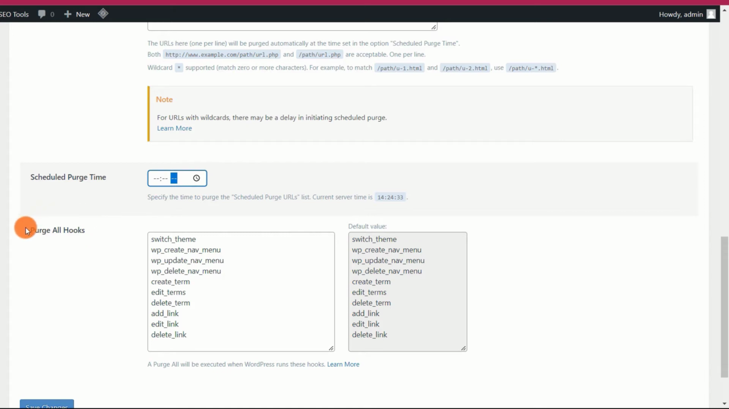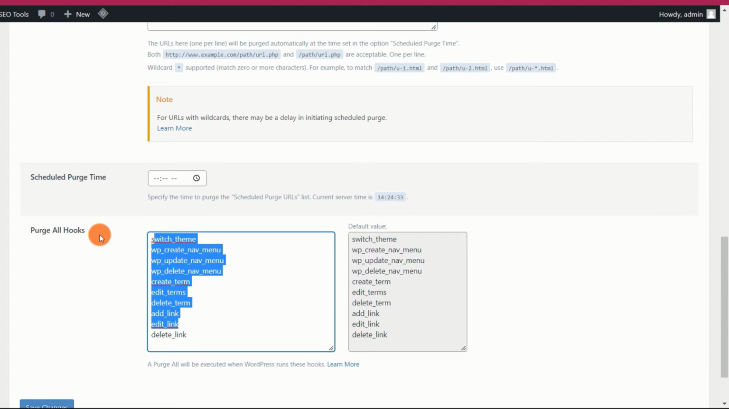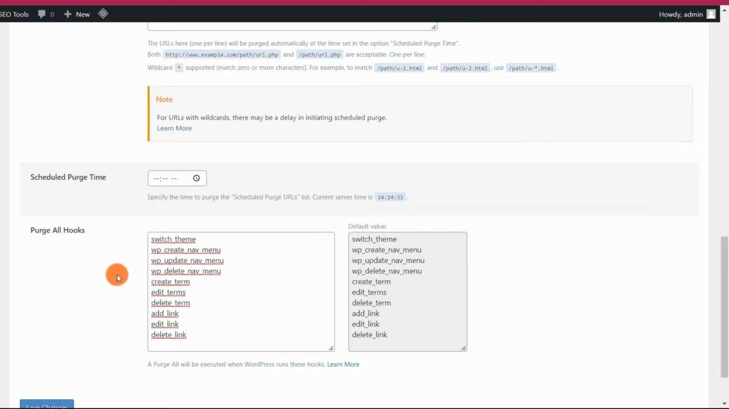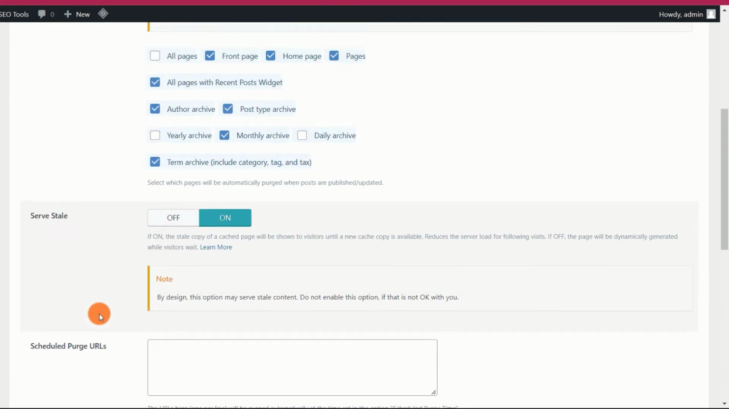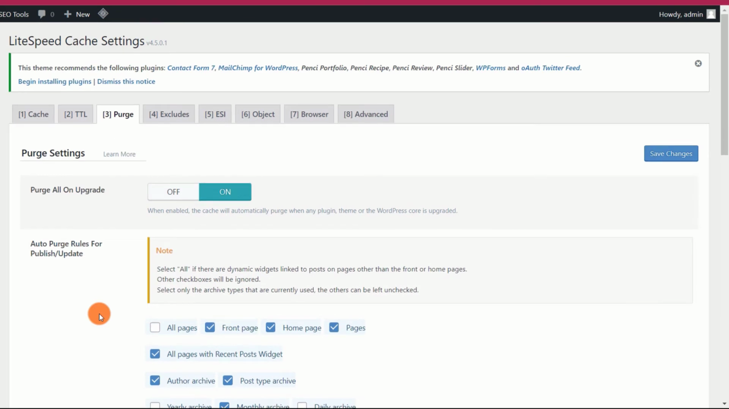Purge all hooks. The field is already filled in. That is, anytime specified activities are completed, a site-wide purge occurs. The default list is flawless. However, if desired, you can add a few other items, most notably hooks from plugins that affect your site's look. If you're not comfortable creating hooks, manually clear all cache every time you make a site-wide design update. Don't forget to save the changes once finished.